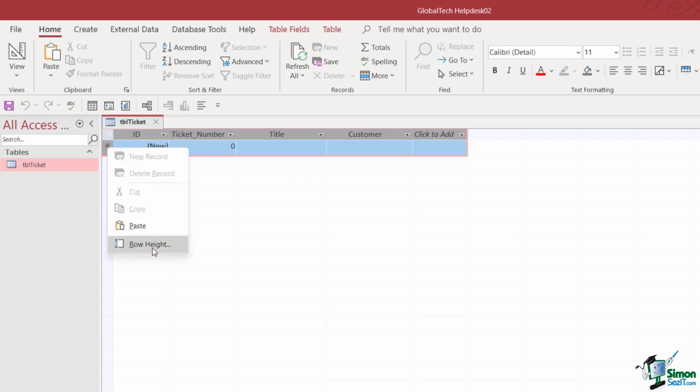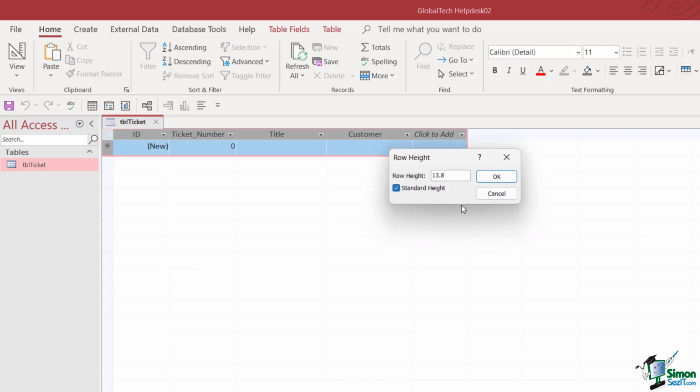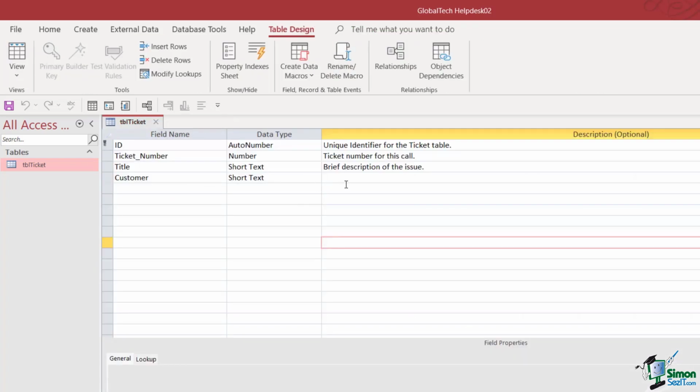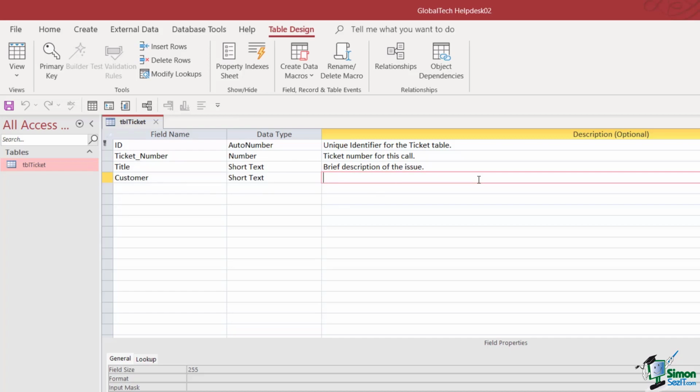Let's right click, go into row height, and if we choose standard height, that will set them back to the default height. Now let's switch back to design view and add a couple more columns. In fact, I need to add a description for this customer field. So very straightforward, name of customer.